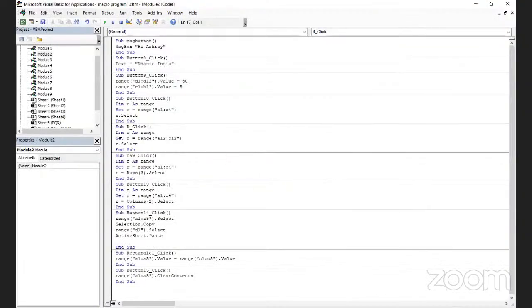The macro is this: Sub R_Click, that I have given as the name. Dim R As Range, it determines R as a range. Set R equal to Range A1 to C4. R equals Rows(3).Select, so the particular row will get selected. Enter. First we will run this button and then we will activate this button in our Excel sheet.